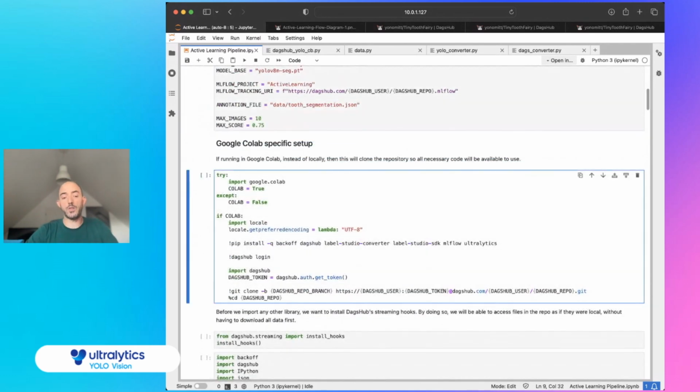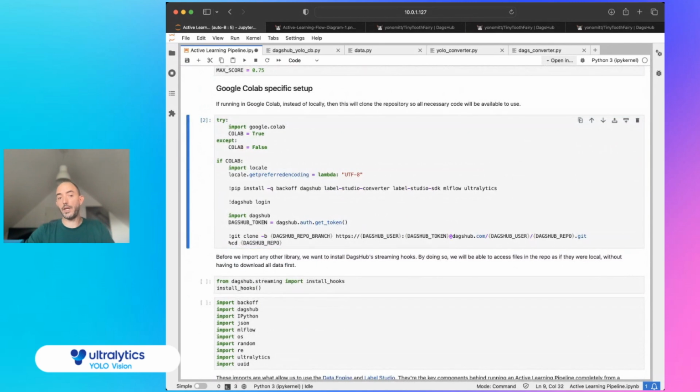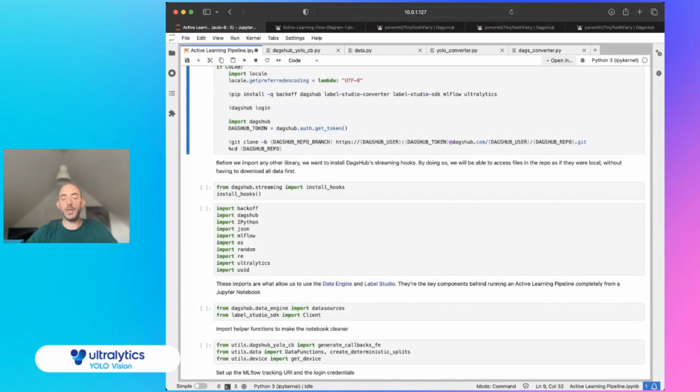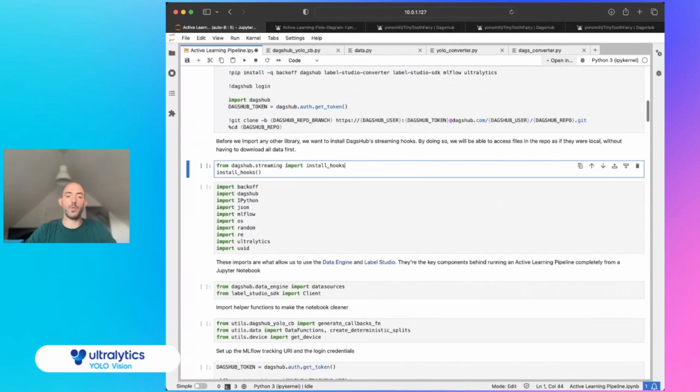If you're running this from Google Colab, you can just run this one, and it'll automatically set up your environment, including installing dependencies and cloning the repo. If you are not running in a Google Colab environment, it won't do anything, so you can ignore it. Before we import any other library, though, what we need to do is install DagsHub streaming.